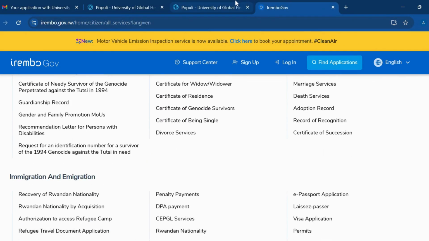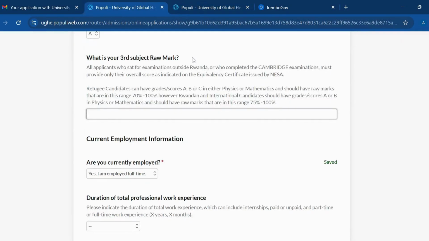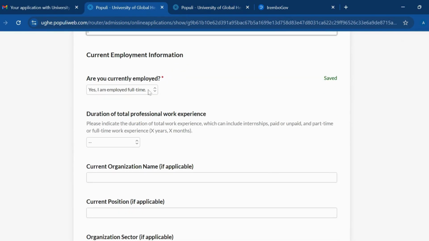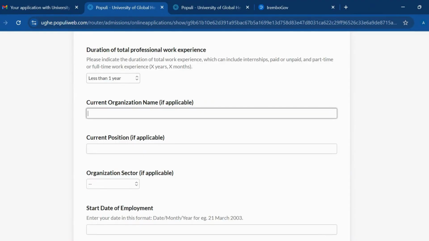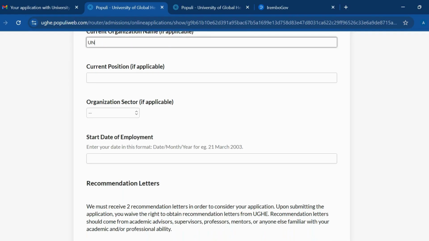All right, and then you put in the employment information. If you have any, you can say whether you were employed or not employed. If you were employed, you can put in how many years of experience, maybe you worked for 1 year. Is there a current organization you're working for? You can put it in here. Let's say maybe I'm working for the UN right now. Just an example. Your position, and then the day you started working.